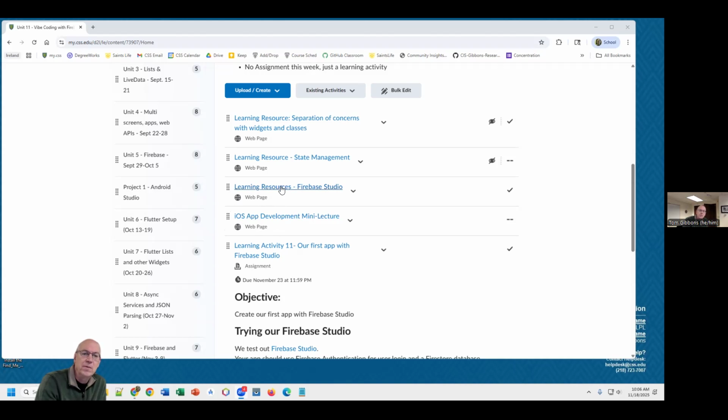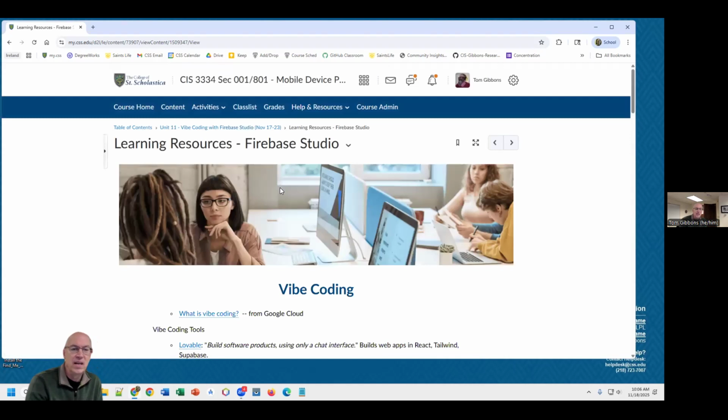So okay, let's jump into Firebase Studio here, and look at that. Enough light so we can get into the vibe coding atmosphere here.